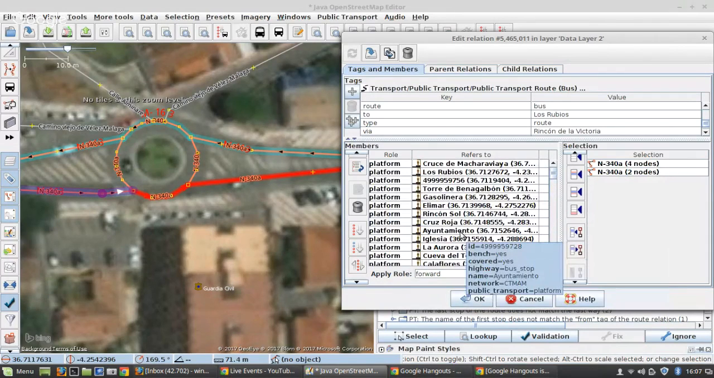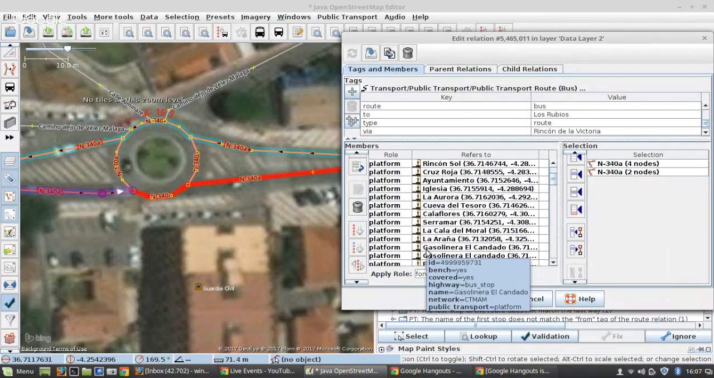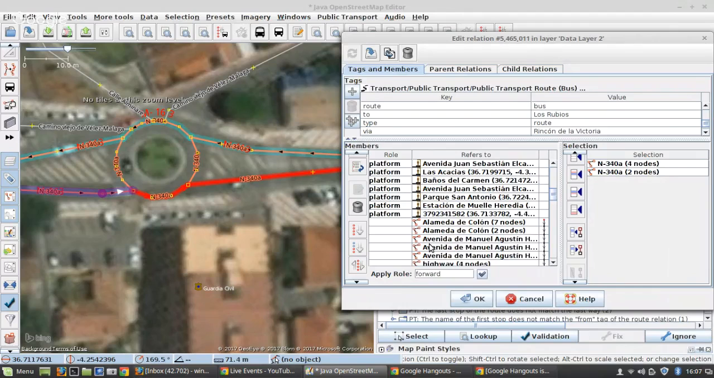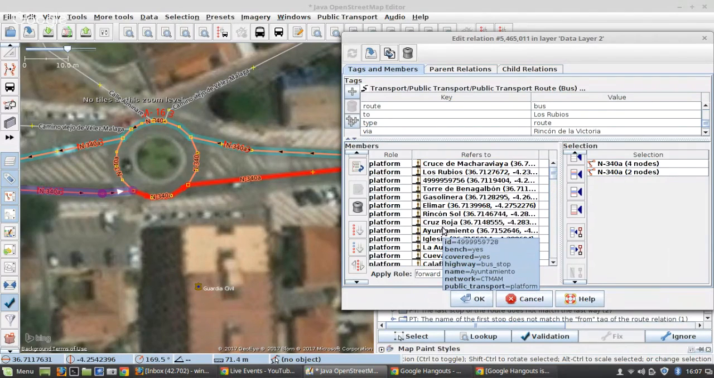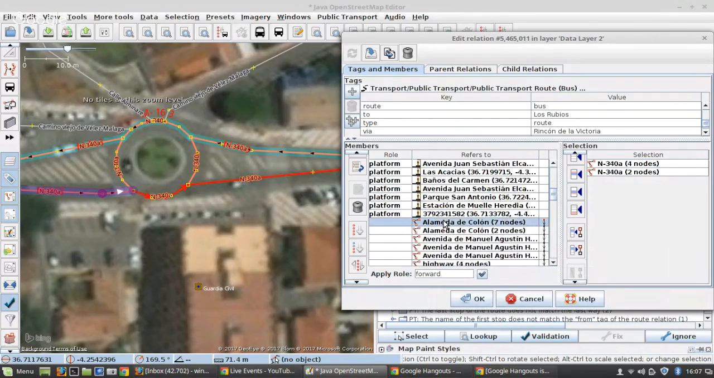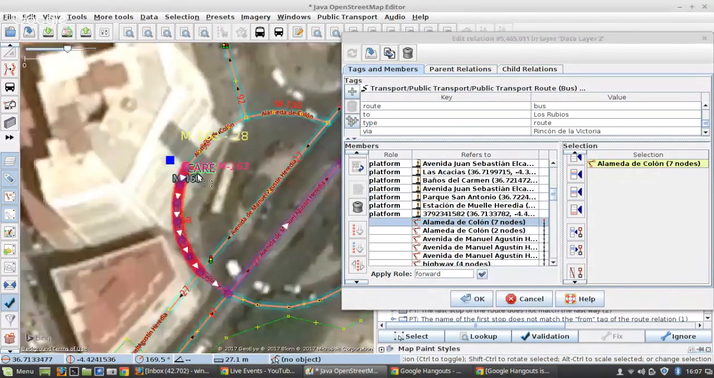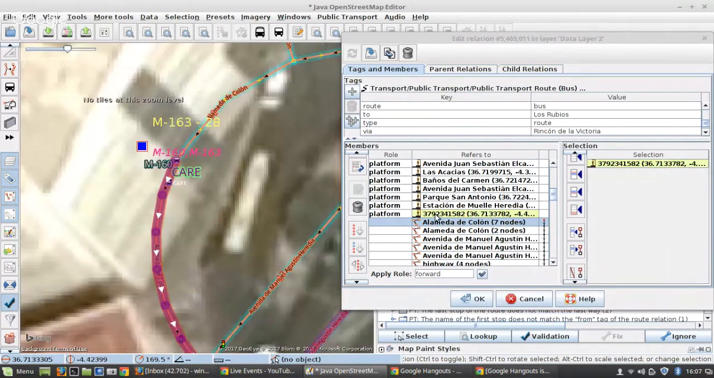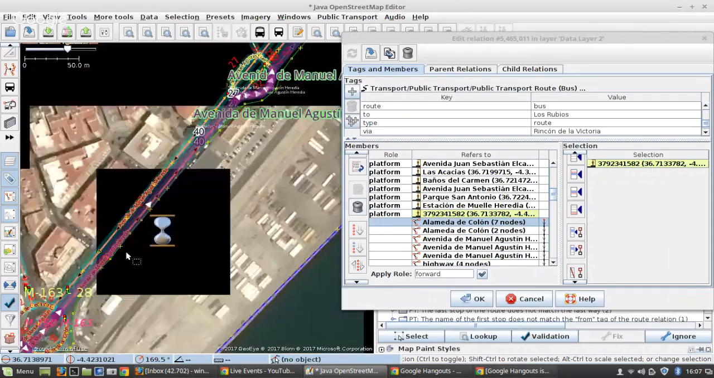Now, Los Rubios is the last one, and Alameda. Where is that? So anyway, let's jump to the first way. This is the first stop, and in our relation, it's the last one.